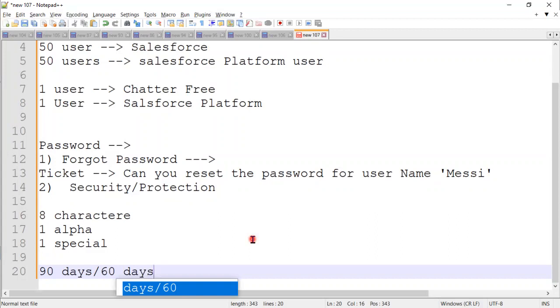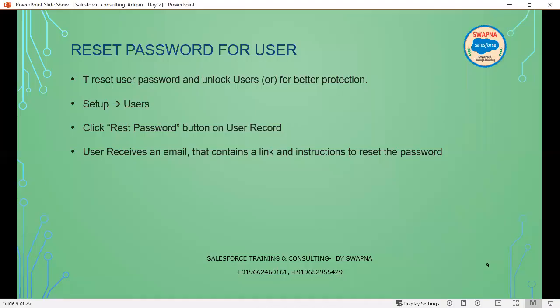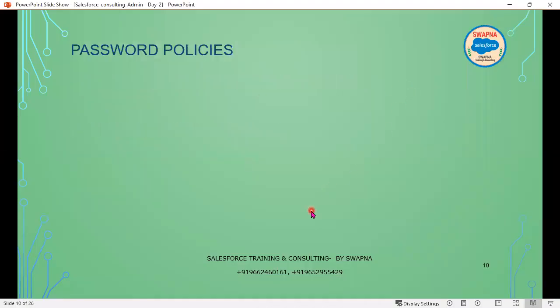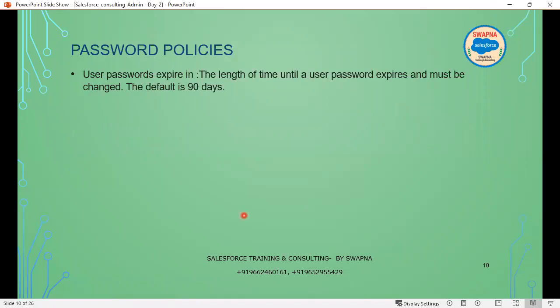Now, how is all this happening? Is somebody sitting in the system and clicking on the reset button? No, we have something called password policies. These password policies are nothing but certain criteria, certain conditions that are available.